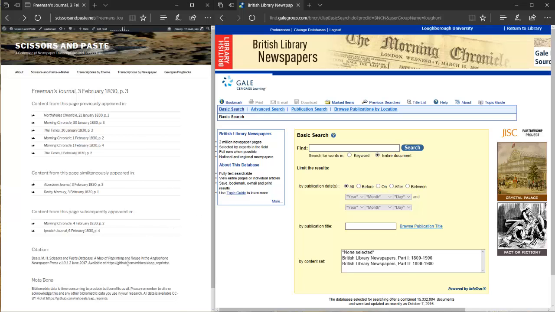So now that I have this information, what do I do with it? Well, I have to simply browse to find what I'm looking for. So let's look for the Freeman's Journal itself. We go over to the British Library collection, and as we go over to the British Library newspaper collection webpage, we're presented with the basic search.